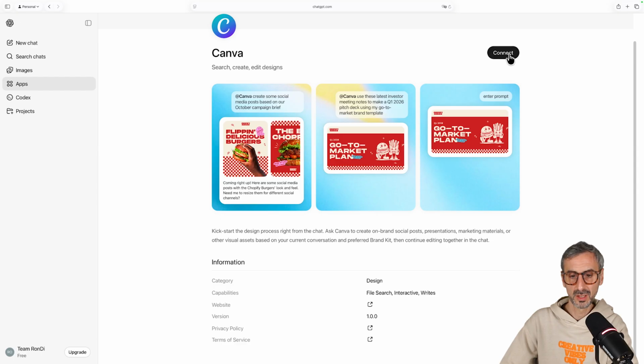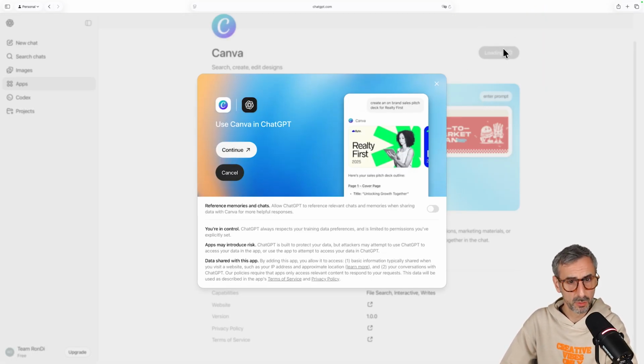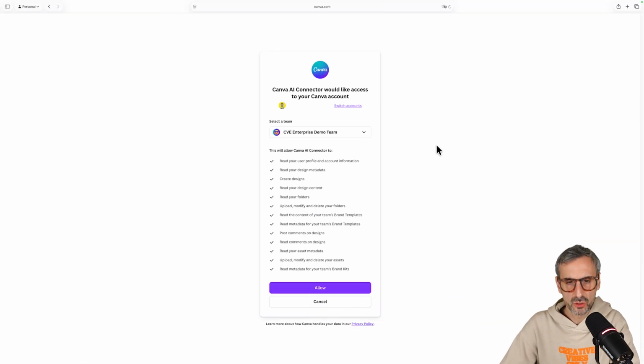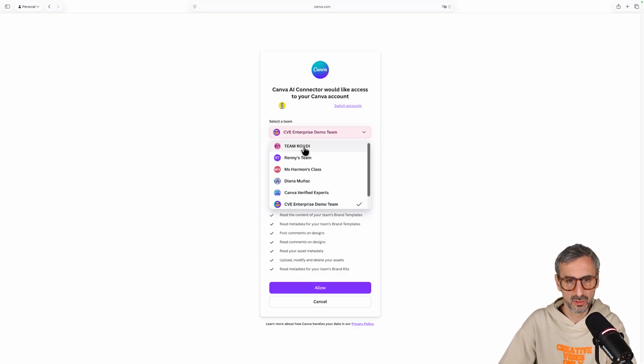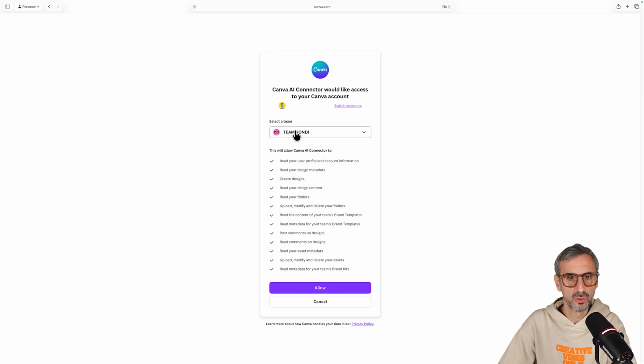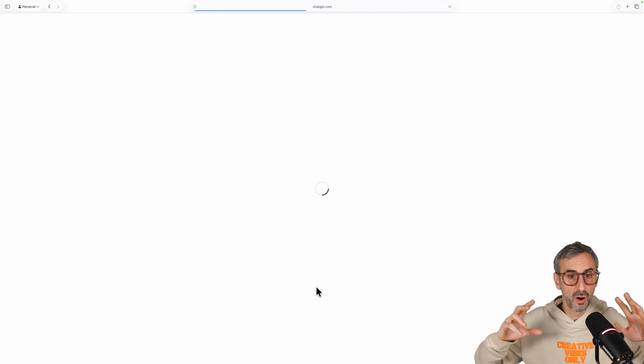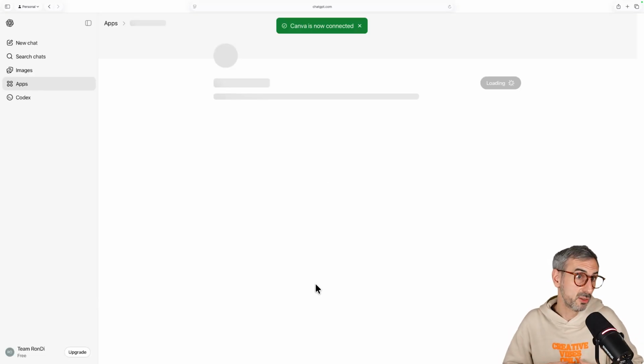First, you will need to connect your Canva account to ChatGPT. So just follow the prompts. Canva right here, connect. If you want to read all of this, feel free to do so. You should quickly get to this window right here, where you have to choose which of your Canva teams you are willing to connect. Me, I want to connect my main team, Team Rondi, right here. So there you go. You choose your team, allow, and there you go. Canva has been authorized to be connected to ChatGPT.